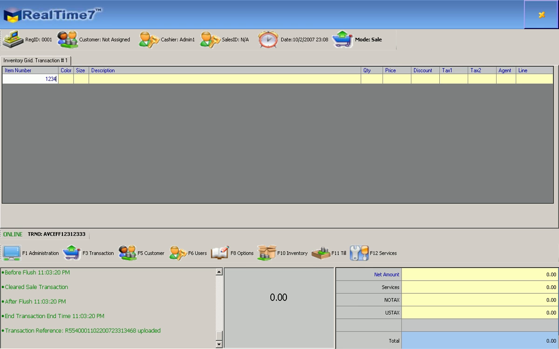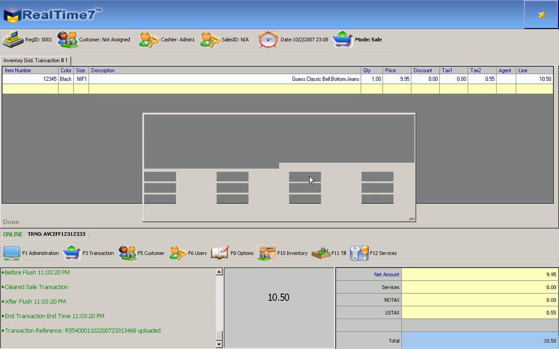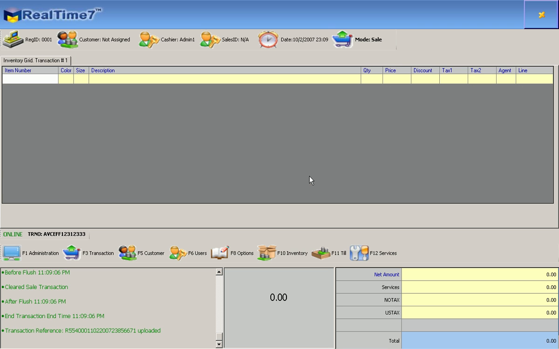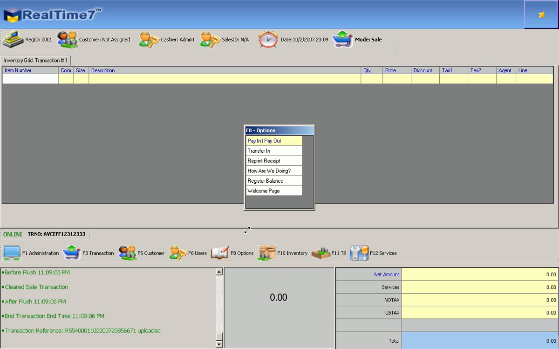Sales will be entered of various types. And at the end of the cashier's shift, let's assume that this is the last cashier. We will again do a register balance in an identical fashion to the previous example.